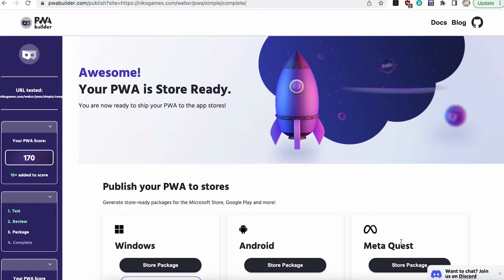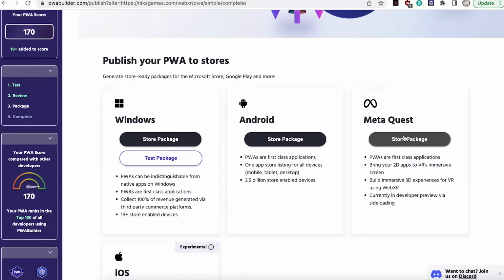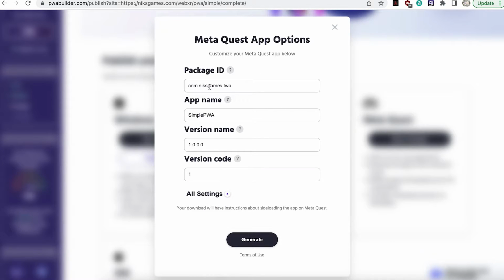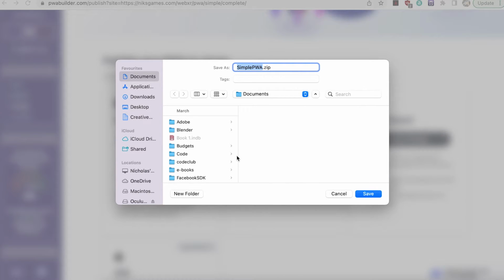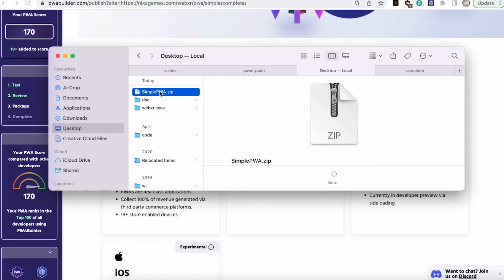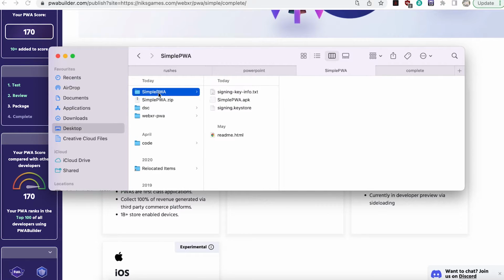Press it. Choose the MetaQuest Store package. Various options appear. Either accept the defaults or update them. Then press generate. Once your package is built, you'll see a download button. Go ahead and download. Choose where to save the zip file. Once downloaded, unzip the package.